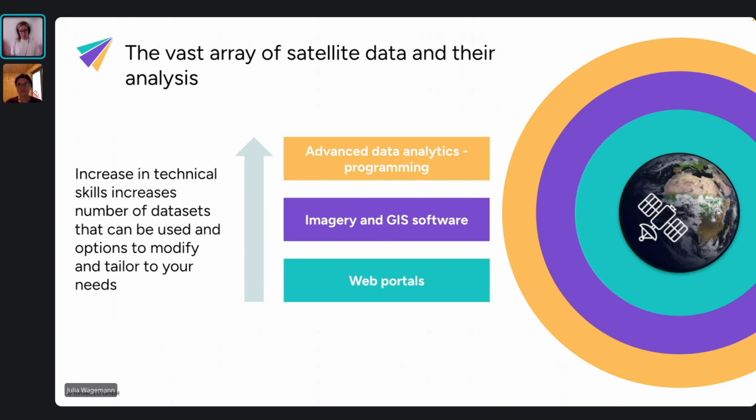But of course, the more technical skills, or the more data handling and data analysis skills you have, the more options you have in the number of satellite datasets that are available to you, and also the options to modify and tailor the datasets to your specific needs.